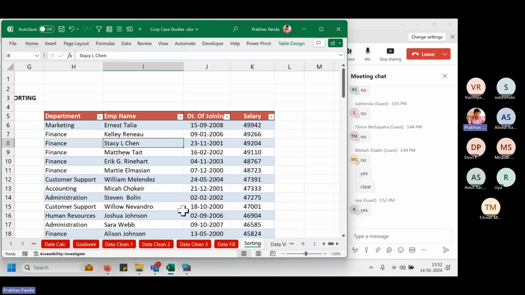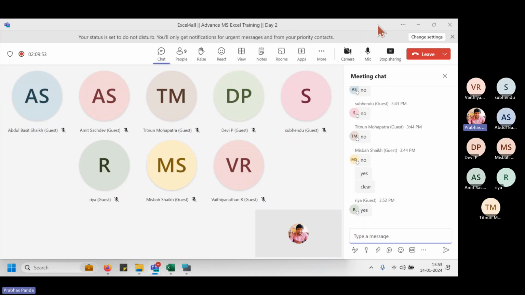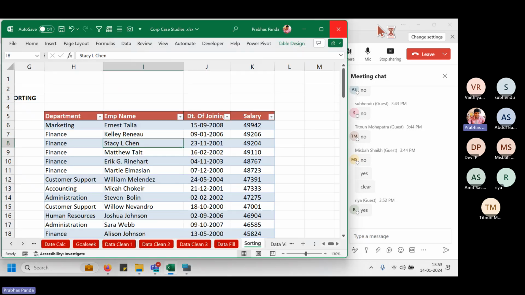Now, when your data is converted into tabular format, can you see we have an option called Table Design? Here, one thing I would like to announce, Abdul: the exercise we are doing, please watch the screen only. Don't do this operation, since you are having 2010. This exercise is meant only for 2013 and above.